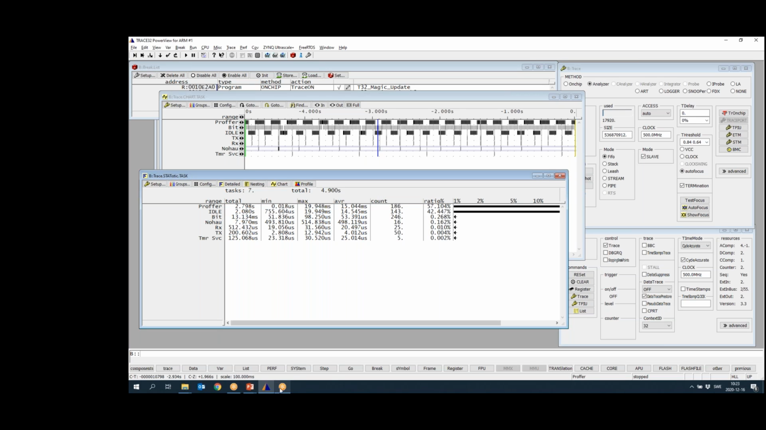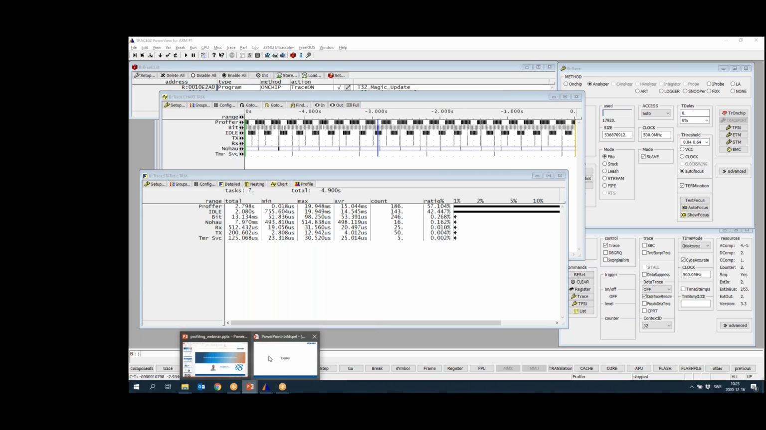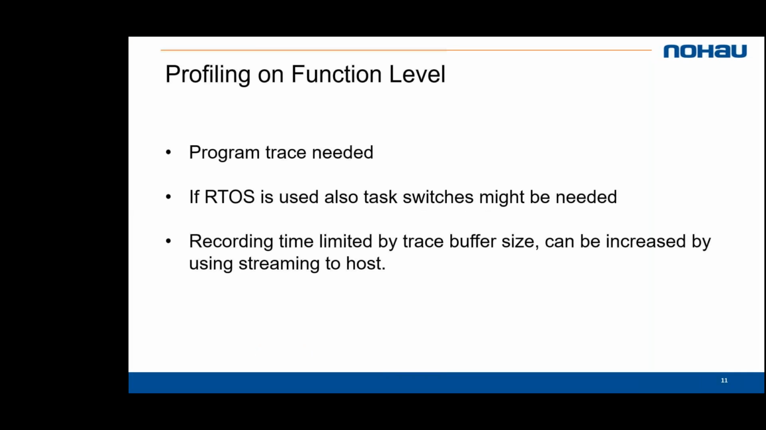Okay, so that was profiling on task level. So next thing I'm going to talk about is profiling on function level. For this, you have to use program trace. That must be enabled, and it is enabled by default in most, like, all CPUs.